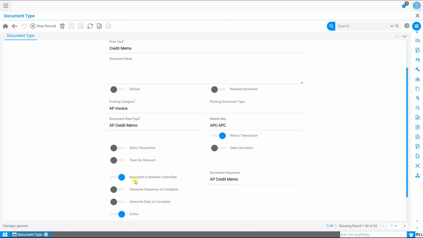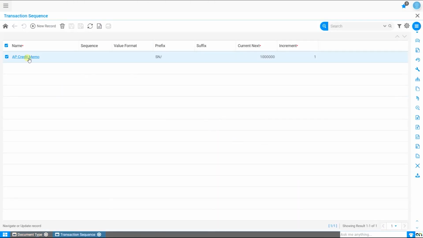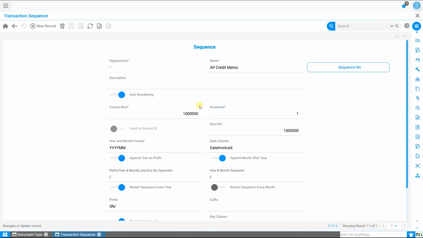Document number controlled means that a transaction sequence is linked in the background. For example, an AP credit memo has a linked transaction sequence. When defining a transaction sequence, you enter the name, an optional short description, check auto numbering, and define the current next number. The increment is usually 1. The start number should match the current next number. You also define the year and month format if needed, as these are mandatory fields.